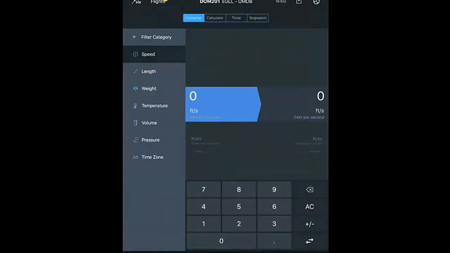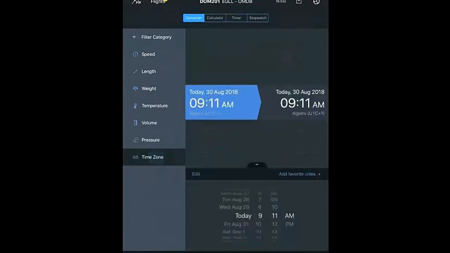Last but not least, we have our pilot utilities module. And this is where, again, we have the converter, the calculator, timer, and stopwatch functions built directly into the application. Off to the left here, you can see that we have several different categories that you can do conversions between, whether it be speed, length, weight, temperature, volume, pressure, and the most popular is time zone.